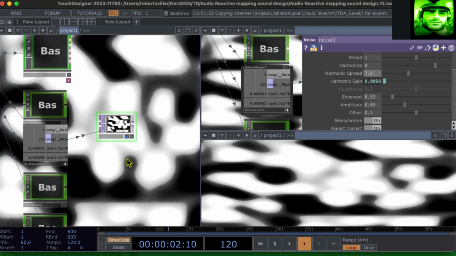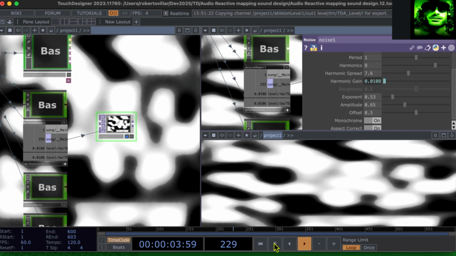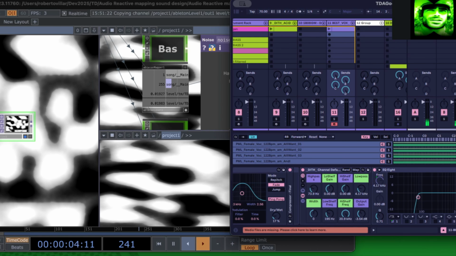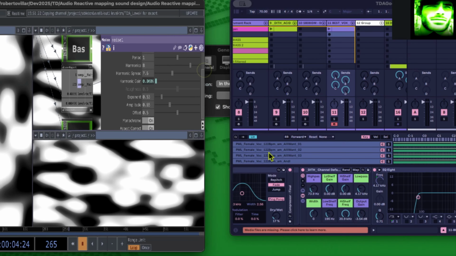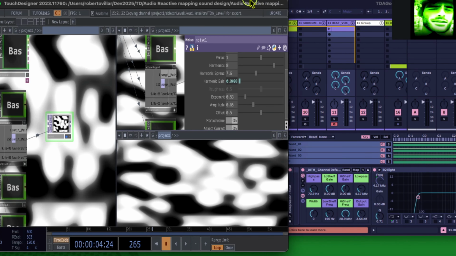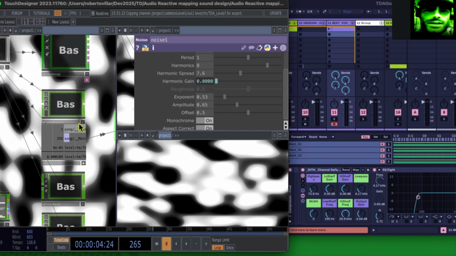So yeah, I think that covers the majority of how you can go about taking specific parameters from your Ableton or your TouchDesigner project and either feeding into Ableton to get an effect on your racks, or taking something as simple as audio and automating a visual with it.